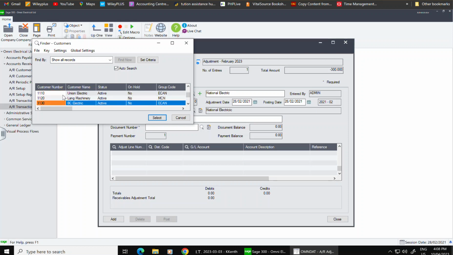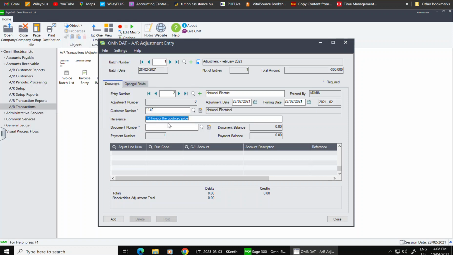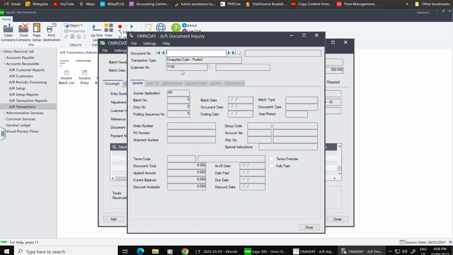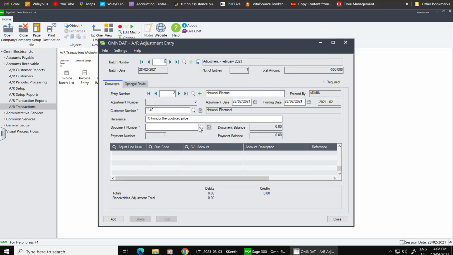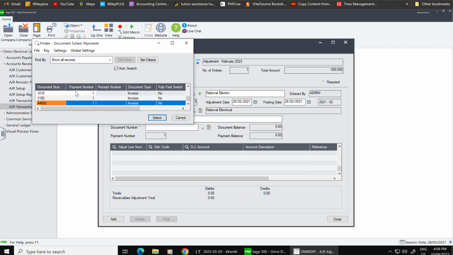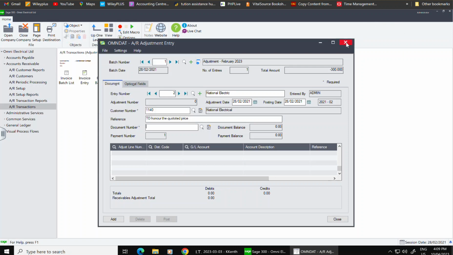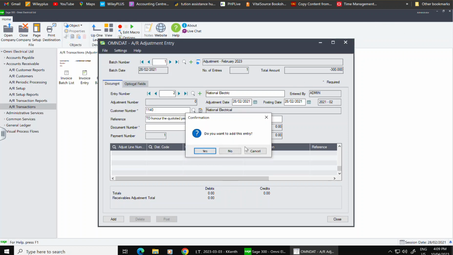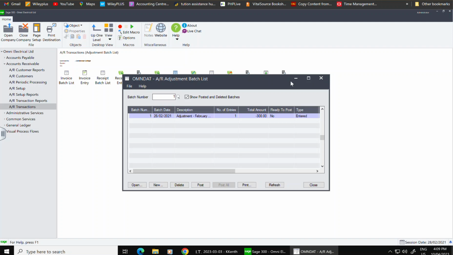1140. Maybe I forgot to post that invoice batch, or maybe it says 1016 and I don't see 1016. It could be that I made a mistake when I input the transactions. In this case, I'm going to go to my customer inquiry. I'm just going to cancel. You want to add this entry? I'll just cancel it. I can go to my customer inquiry.